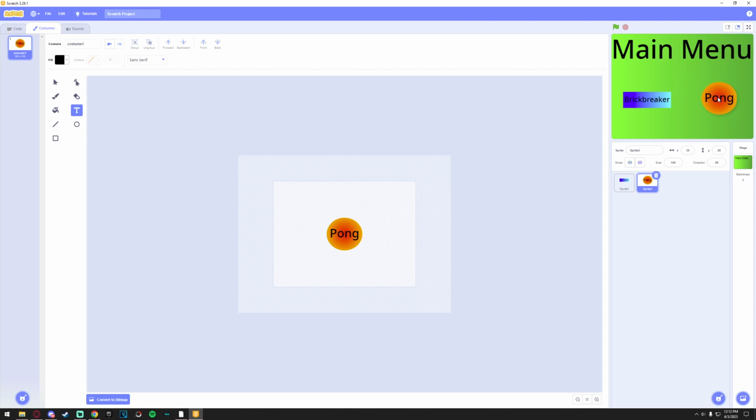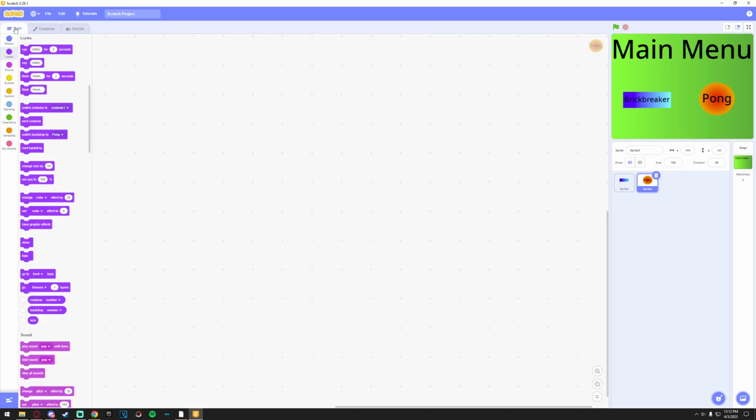Now I move it here on the right hand side. I move it to where I want it to be. And now I can go give it the coding. So again, in the top left corner, we click on the word code to get to our coding. And now we start giving it some code.